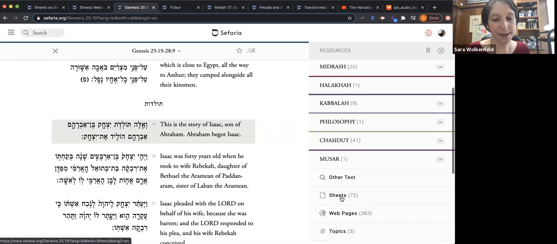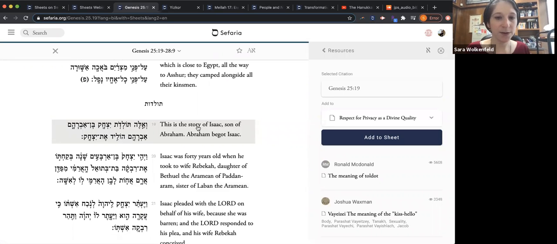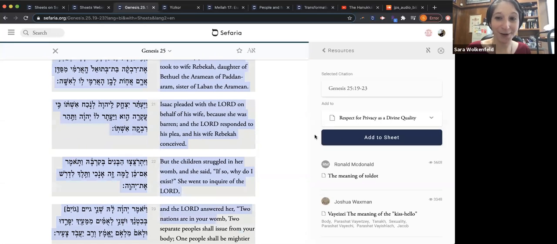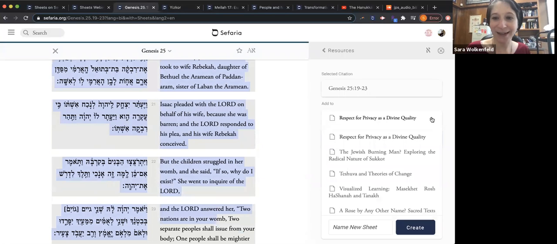One of the options in the sidebar is Sheets. So I might just want to add this verse. And you can see Sefaria says the selected citation is Genesis 25:19. Or I could click and drag to get a longer citation. And now you can see it says Genesis 25:19 through 23. And then I can decide which sheet I'd like to add this text to.